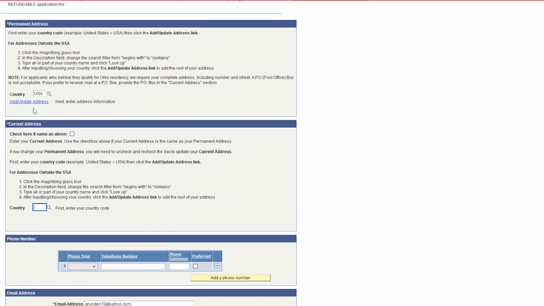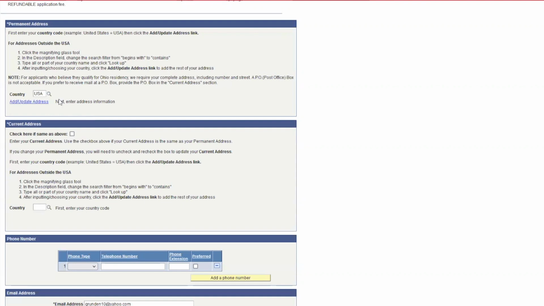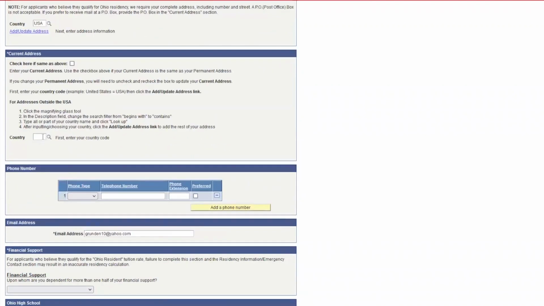But if you realize, once you type in the country of your address, a link pops up. You are required to go back, click on that link, and it will bring you to this page where you enter your address. This is a spot on the application where I see so many errors, and students will try to submit and not realize what that issue was. So that is also the same way for the current address.